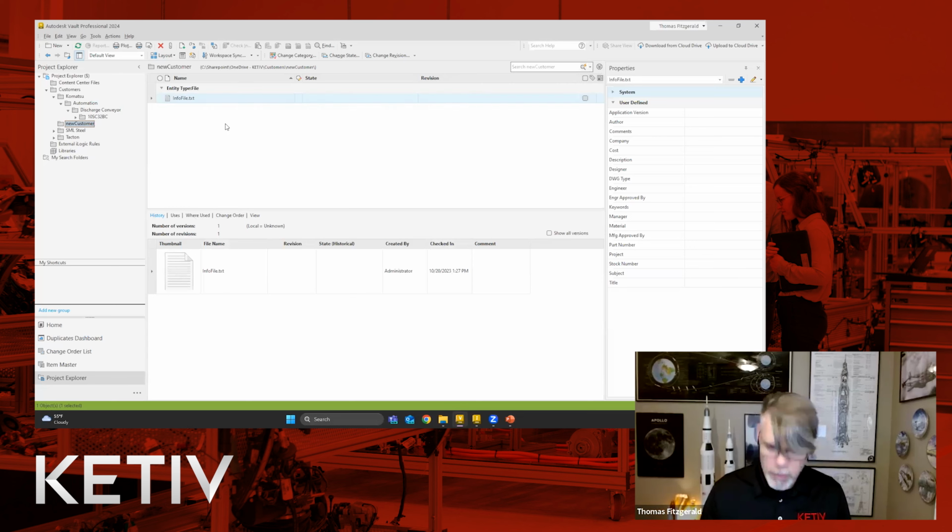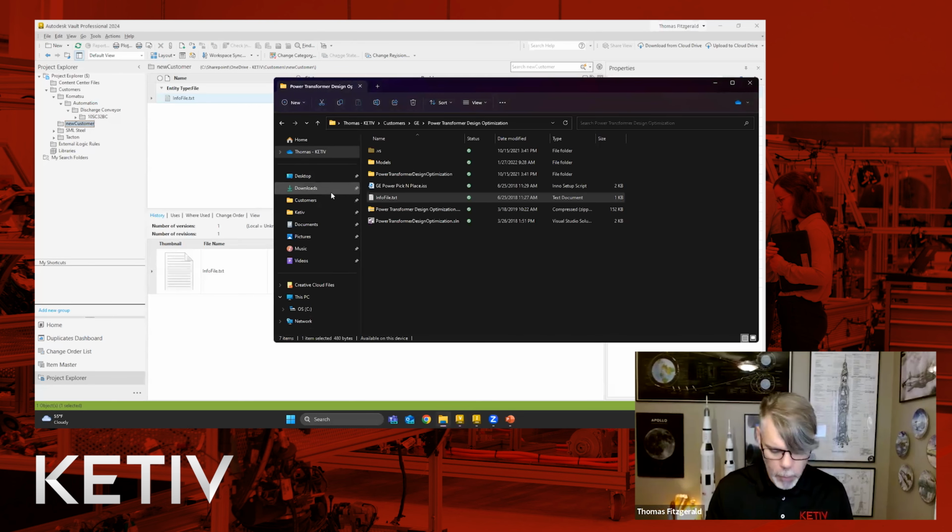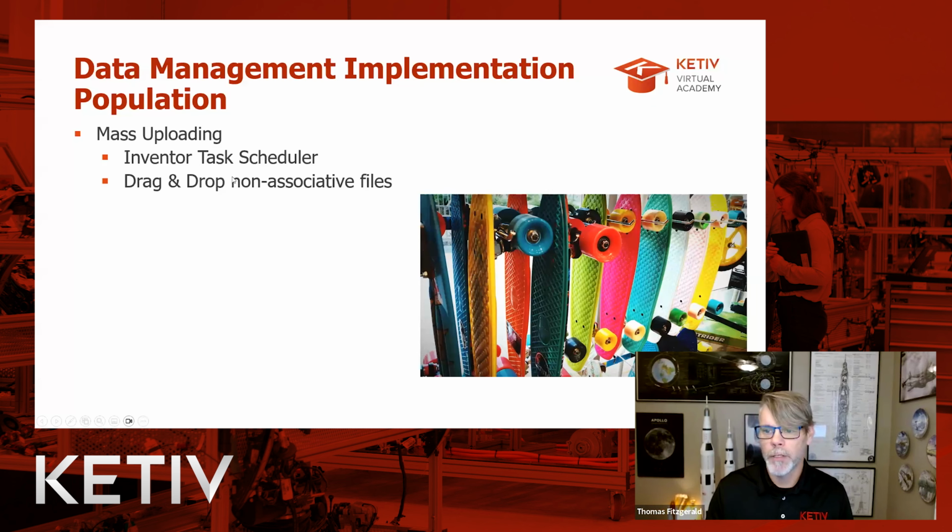However, going back over to my PowerPoint, it is important to understand that you want to do that with non-associative files, meaning don't do that with CAD files. You can do it with AutoCAD files because most of the time they're static files. They don't have associations unless, of course, you're using X references. If you are using external references, then don't use this methodology, okay? Use Task Scheduler, use Autoloader. All right, so that is drag and drop capability in order to populate your Vault.